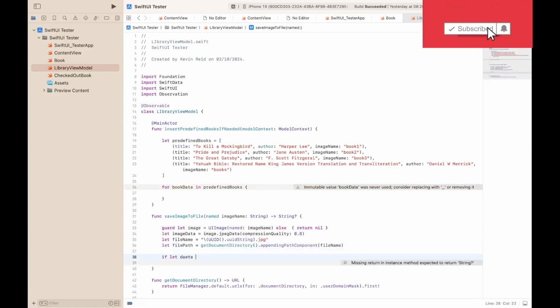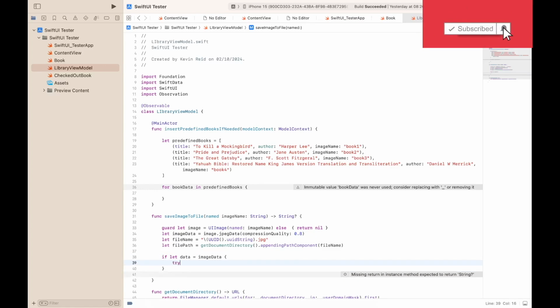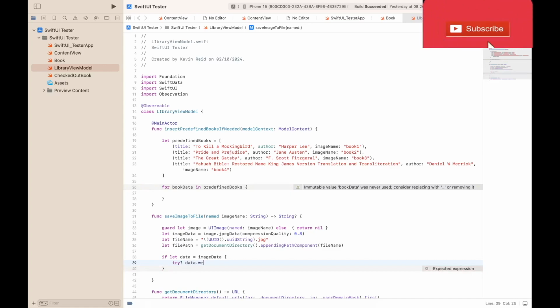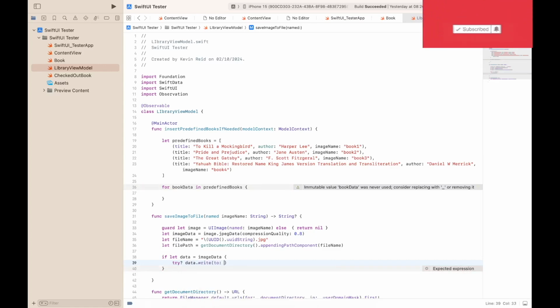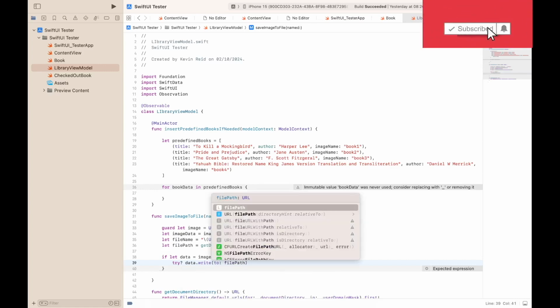If let data equals image data, try data.write to file path. So if the image data is valid, then we need to try to write the image to the file.